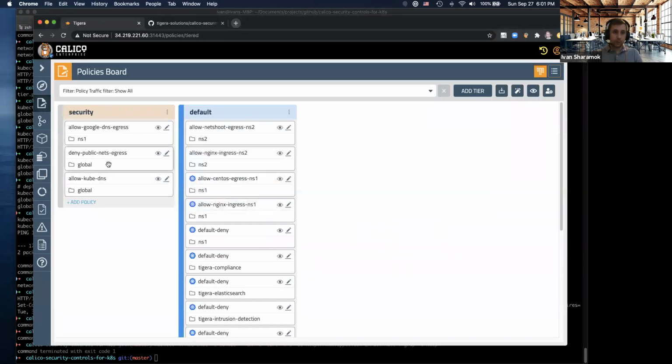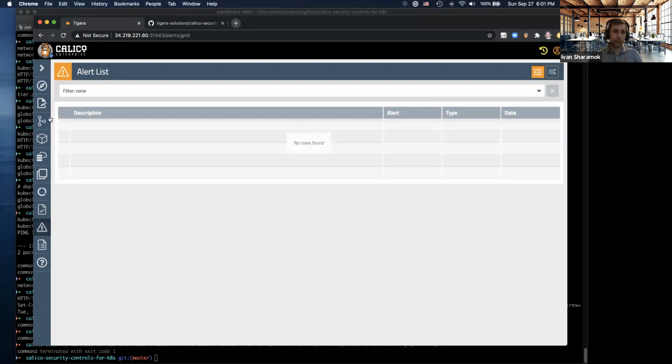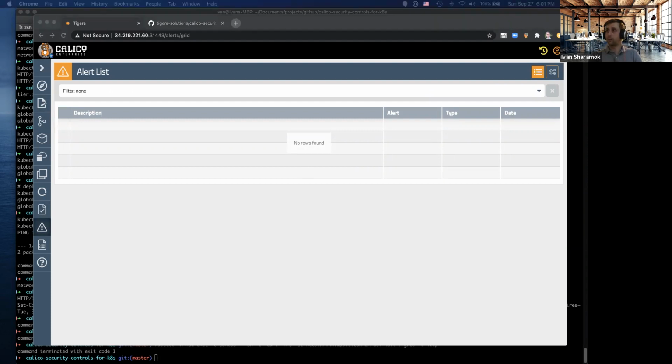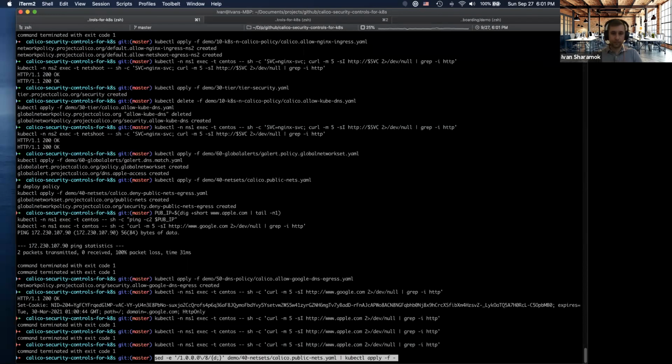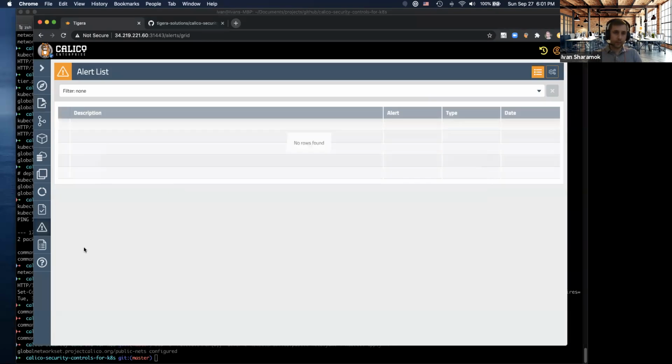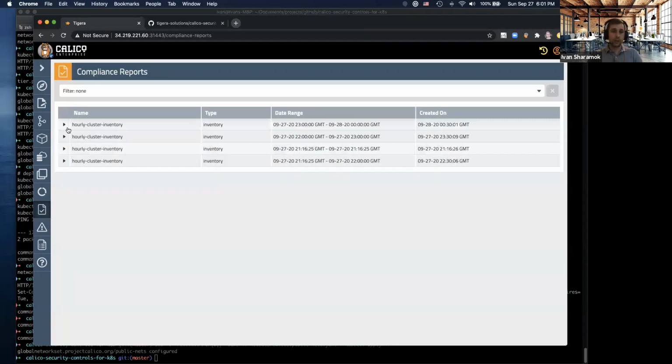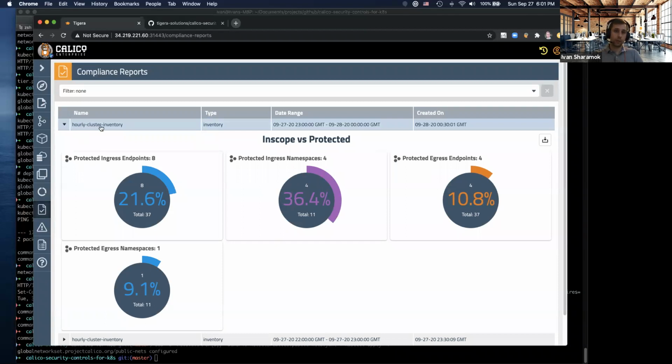Okay, let's switch to the UI. So in here you can see several policies got added in both tiers. And if I switch to alerts, I need to modify a network policy in order to get an alert triggered. So if I do something like this, and give it a second, it will trigger an alert. Here's an example of the compliance reports. So I have a report that is triggered every hour for the inventory, and I'm getting how many endpoints and how many ingress, egress endpoints I covered, and the namespaces.